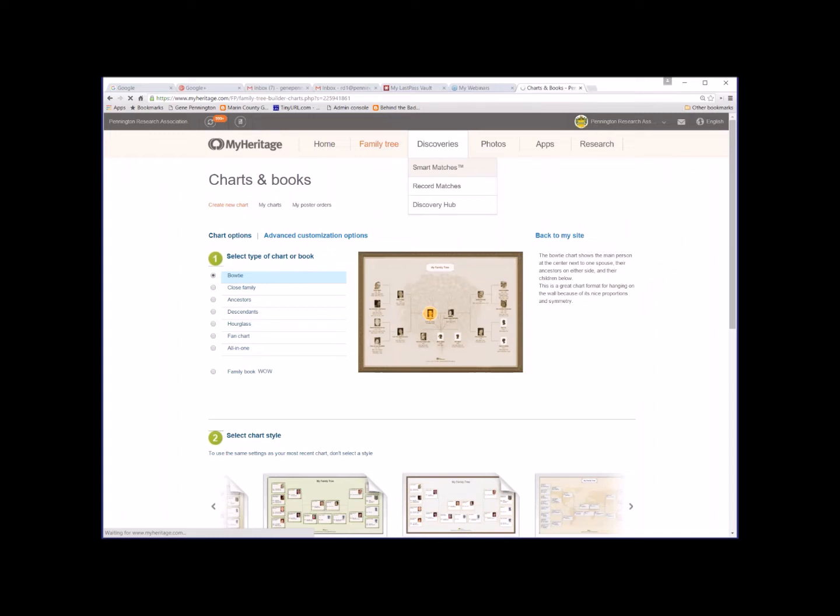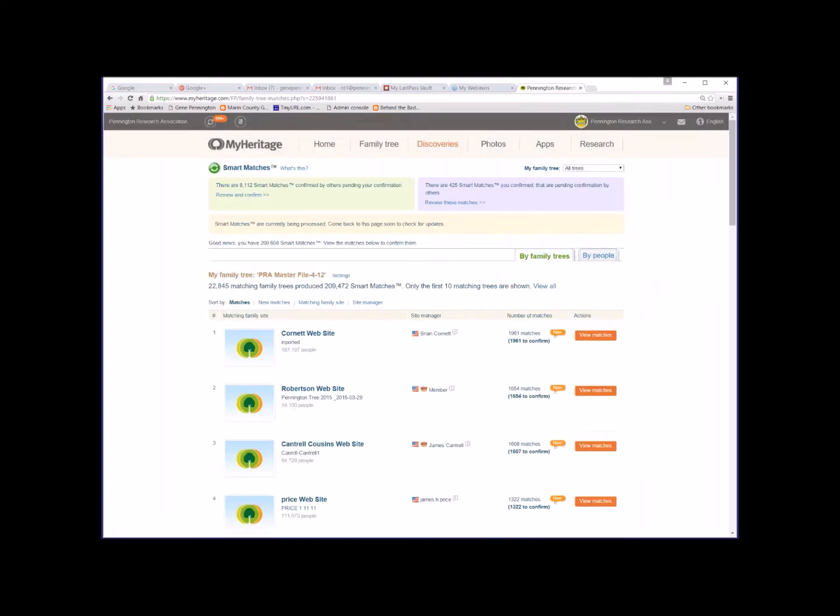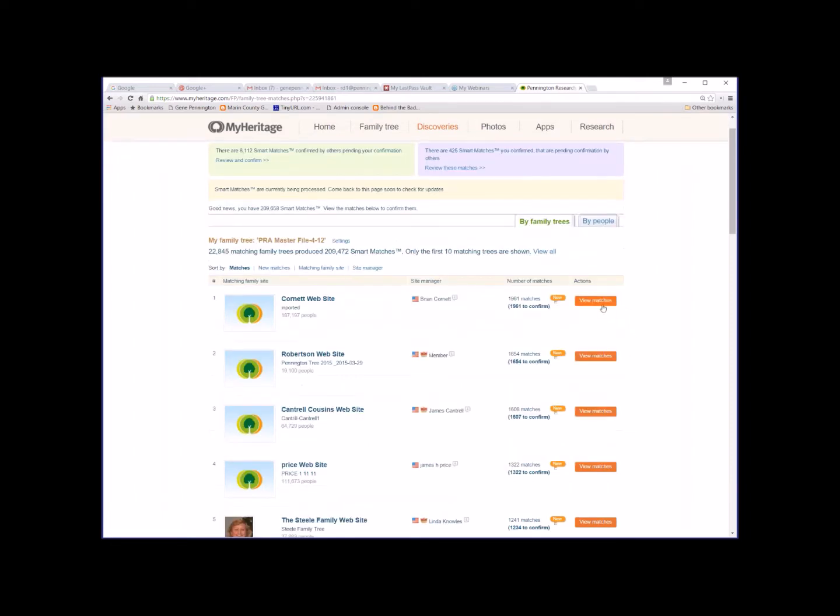Smart Matches are those matches that the MyHeritage database thinks are smart matches, other MyHeritage members' websites that may match the people in our family tree. It gives you the name of the website on the left, tells you who the manager is and the number of matches, and in this case you can see there are 1961 to confirm, okay? And then to the right is View Matches.